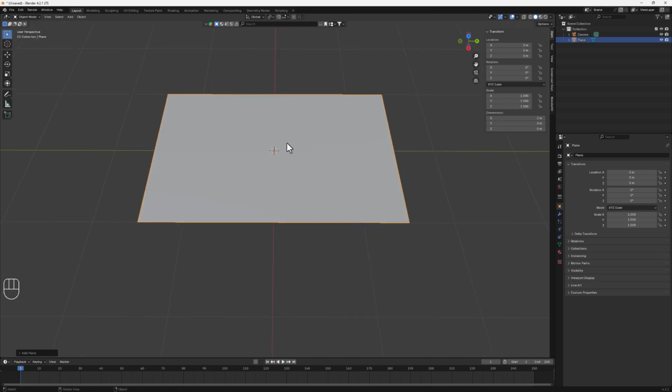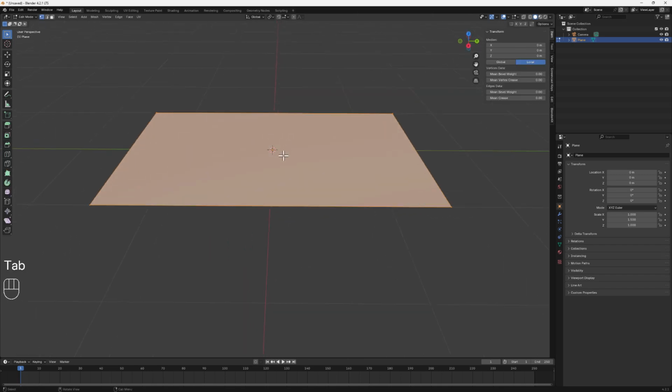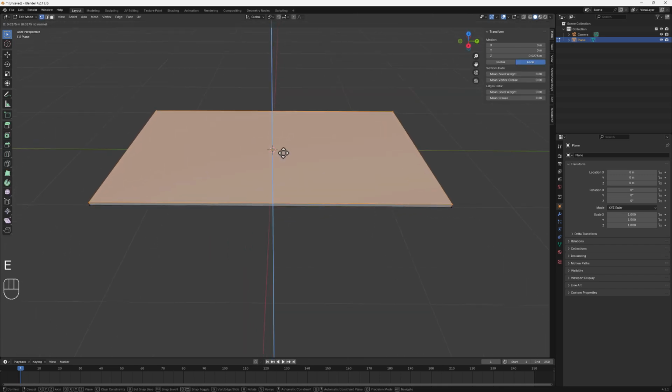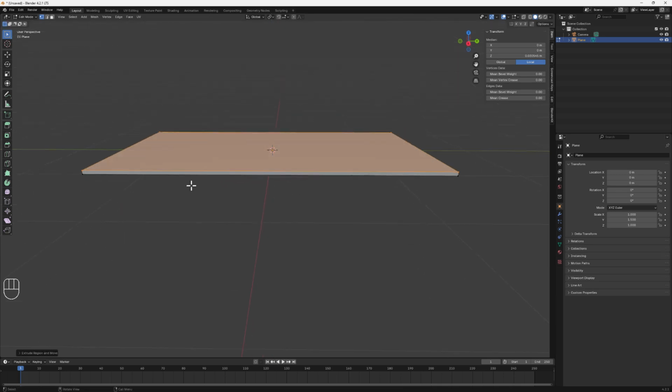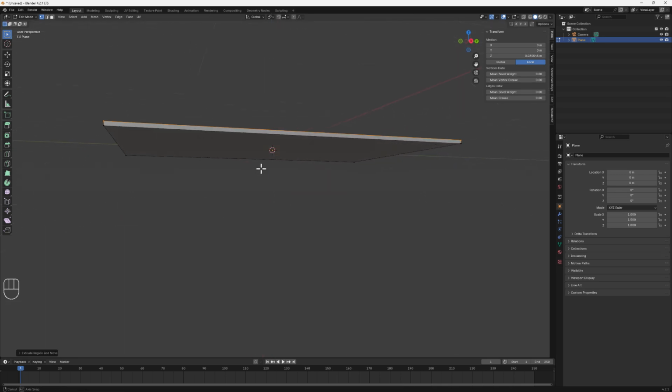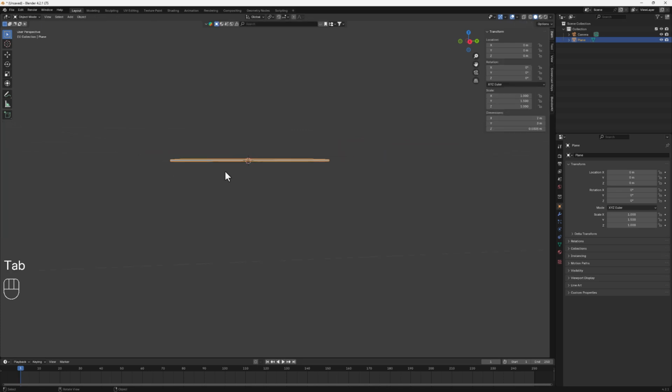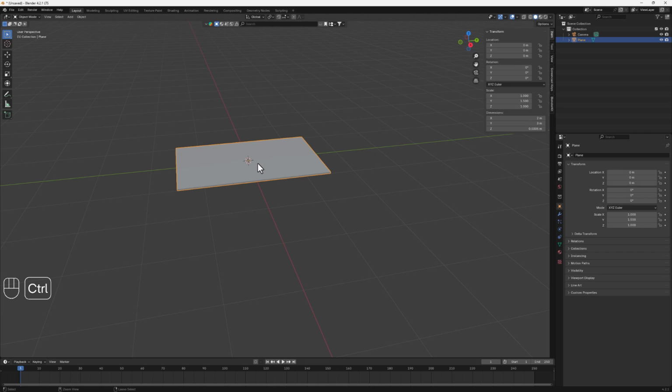Let's quickly Tab into edit mode, and then hold E to extrude on the z-axis to add a little bit of thickness like this. Let's tab out of edit mode once again, and with our card selected, let's do Ctrl plus A, and then apply our scale.